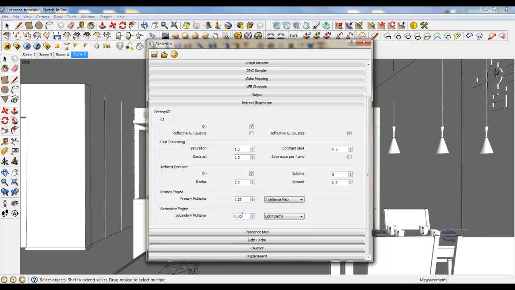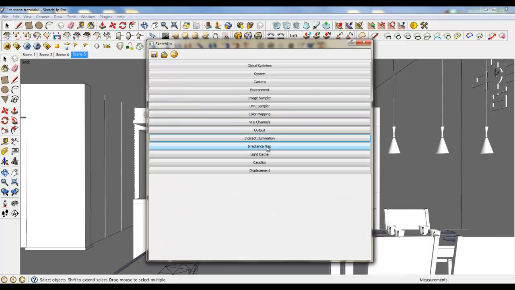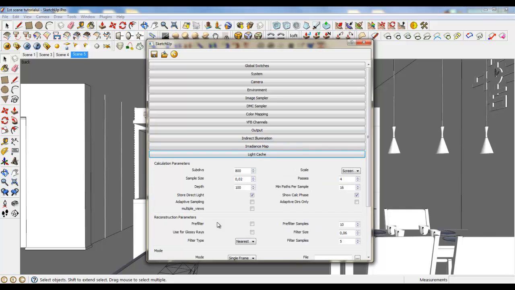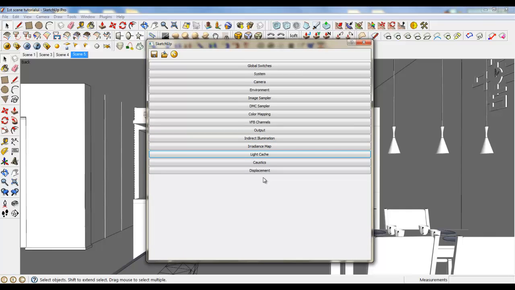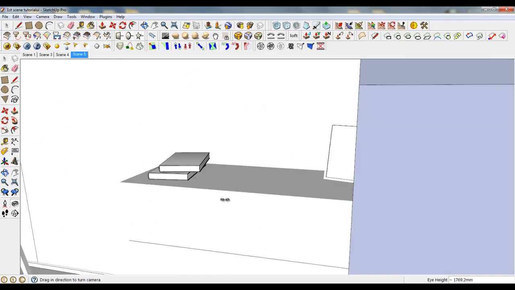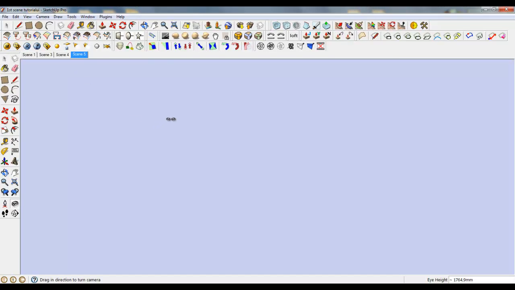1.25 and 0.75. I am going to use a Radiance map and light catch. Go to a Radiance map and decrease this value to -2 and leave everything, and light catch leave defaults. So we will have a render, but firstly we need to create a glass material for light.